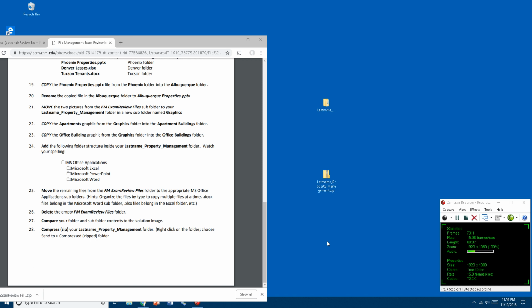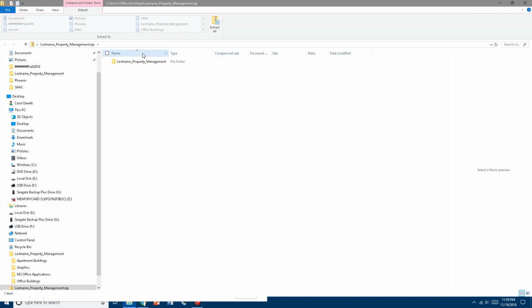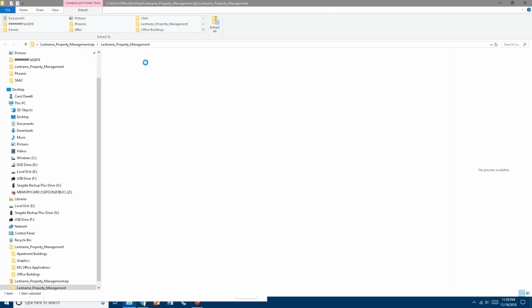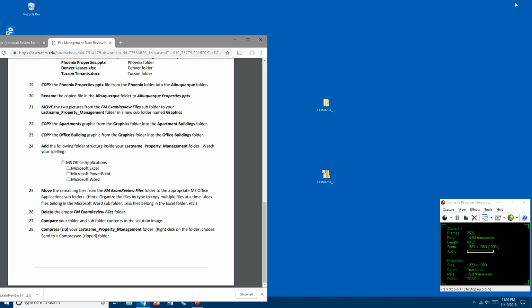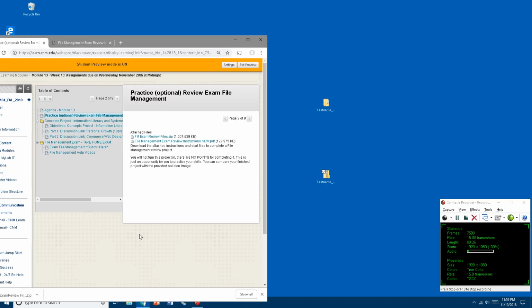This was just practice, but you do want to compare your folder to the solution image. So you would open this and open every folder and make sure that you have what you should have in each folder by looking at the solution file. And that'll be uploaded to your exam review in Blackboard. Thank you.